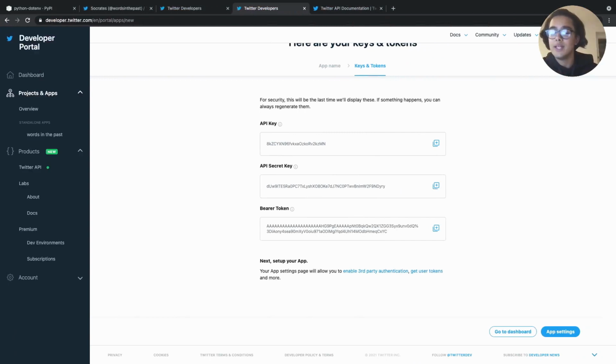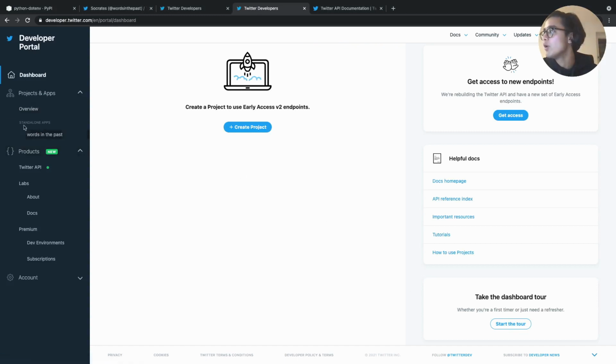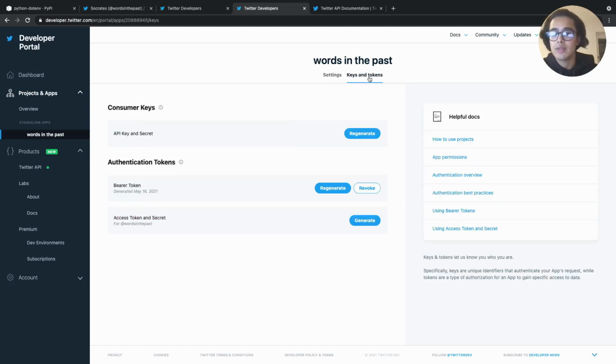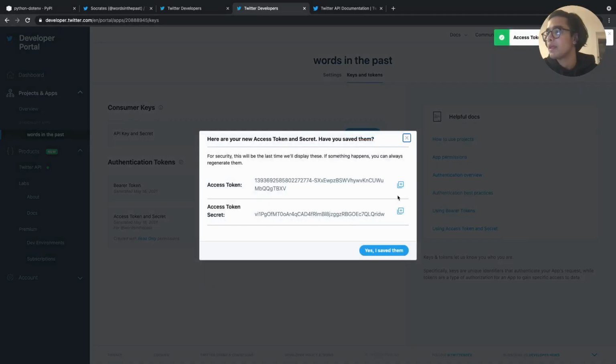And we need two more. We need the access token and the access token secret, and that isn't here. We don't want the bearer token, so do not include this. Once you've copied over the API key and the API secret key, you can go back to the dashboard. If you click here in standalone apps, you'll see your app. Just click on that. And then you can see here in this subnav, keys and tokens. Just click on that. Down below at the bottom, you'll see access token and secret. You just want to click generate for that. And here you'll see the access token and the access token secret.